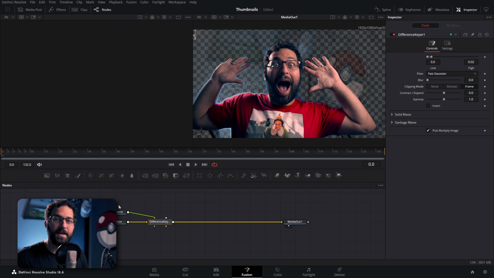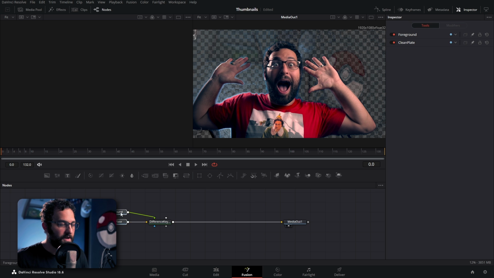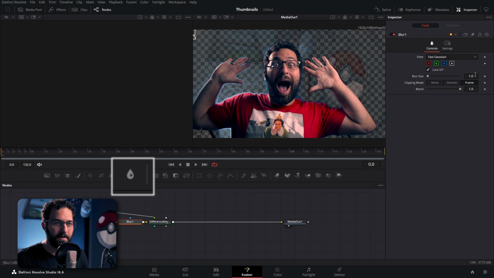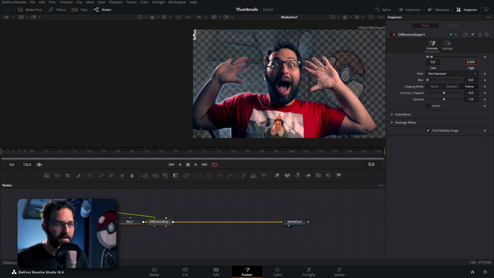So because the difference keyer is looking for differences in both the images, if your image is noisy, that can tend to cause issues. So what you can do is under your clean plate, you can add a blur, and that can sometimes help clean up the noisy parts a little bit. So you can just add a little bit of blur, and then under your difference keyer, you can a little bit more easily cut that part out.